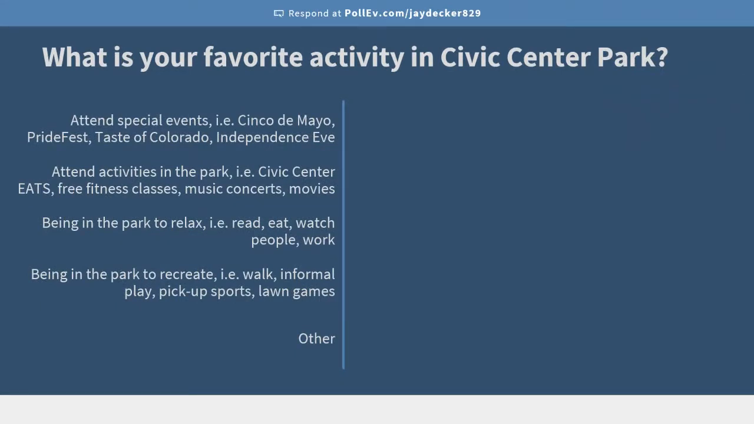All right, can you all hear me? Yes. Great. So we're going to do our next poll. Hopefully this one will go better. It's on a different person's computer. It says, what is your favorite activity in Civic Center Park? So again, I think you can only select one with this poll, but this is very helpful for us to collect feedback to better understand what folks really enjoy about the park.